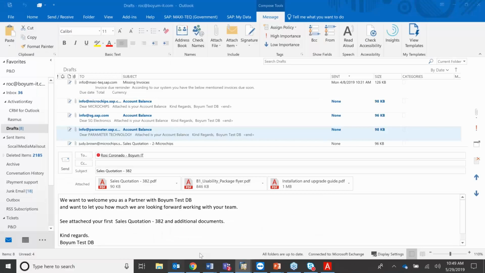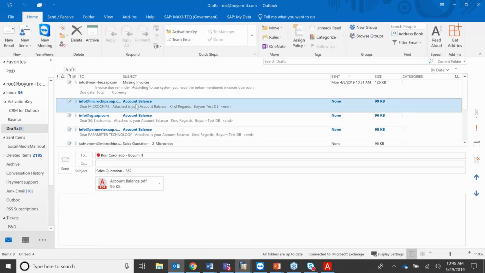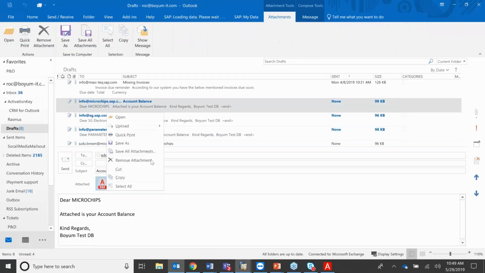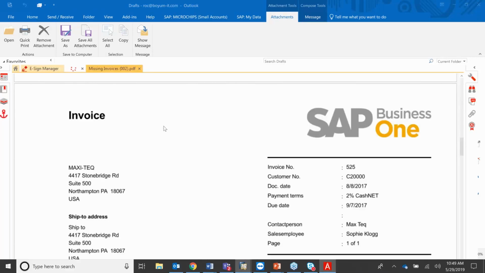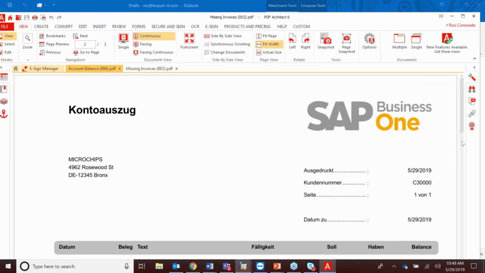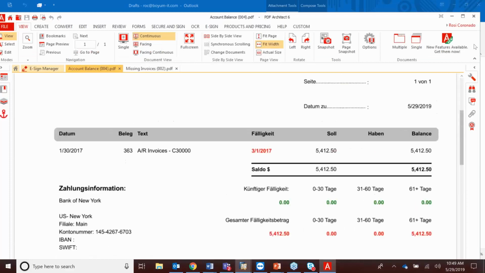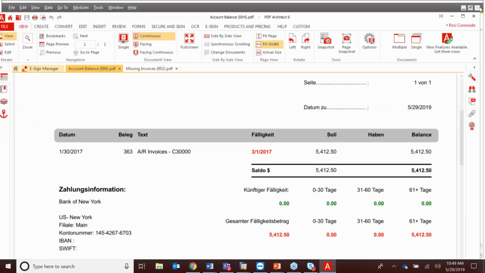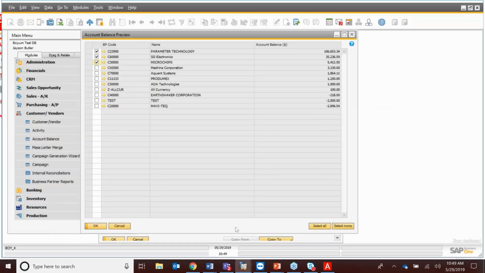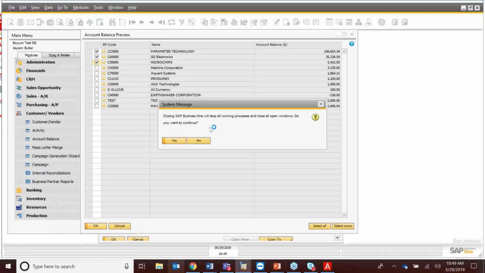So here are my account balances, and this one is really pretty. It comes with print and delivery, and it's a beautiful report, and it shows the customer what's due, and it shows what's overdue in red and what's not due in green. And of course, I just got out of the wrong screen. Okay, give me 1 second.